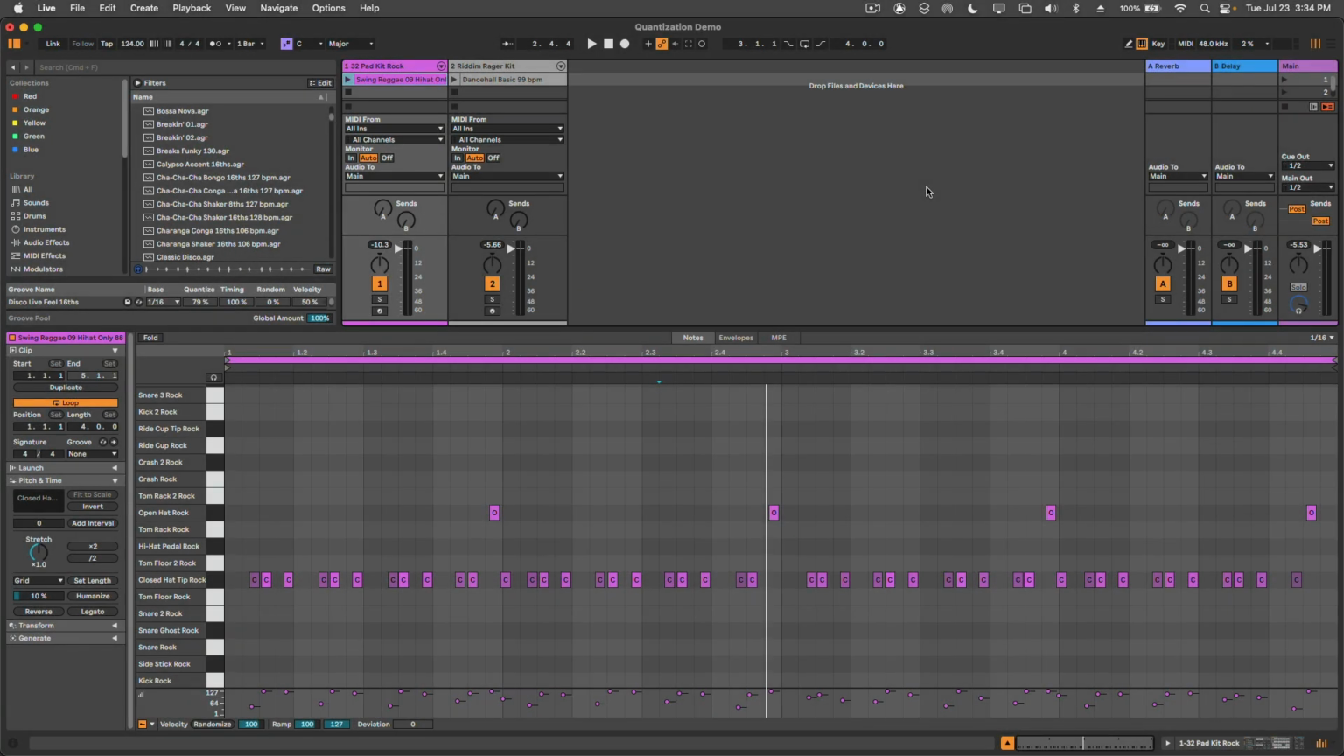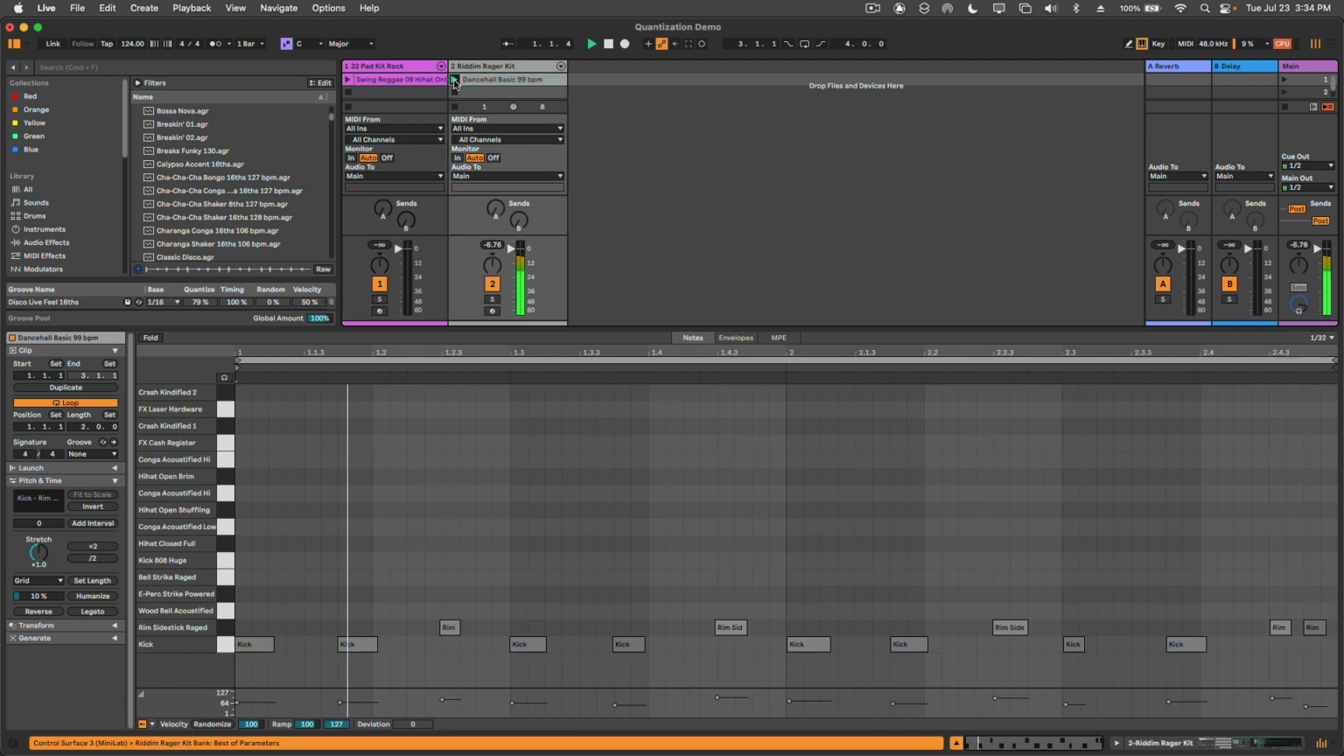In this video, we're going to look at two different ways to quantize MIDI notes. And so here I have two very different clips. One is a swing reggae hi-hat clip, and let's listen to that. All right, and the other one is this Rhythm Rager kit doing a dance hall basic beat.